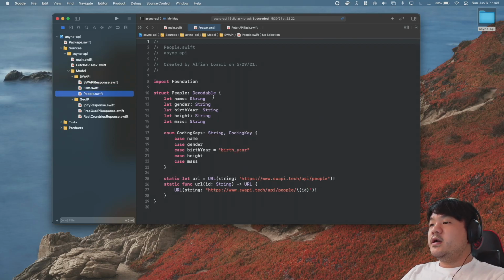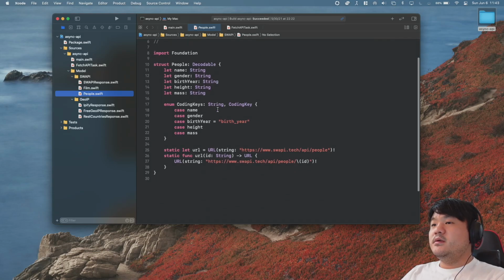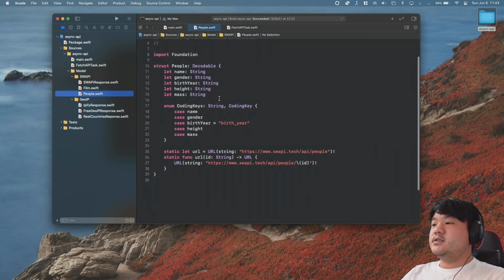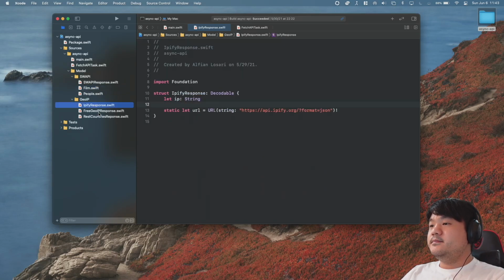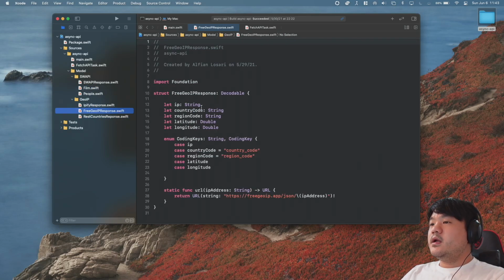All of the models already conform to Decodable, so it should be easy for us to just convert this to the struct. Inside, you can also find all the URLs that we are going to use when fetching the data here. You can take a look inside the starter project to learn more about these models if you are interested. It is a pretty simple model.